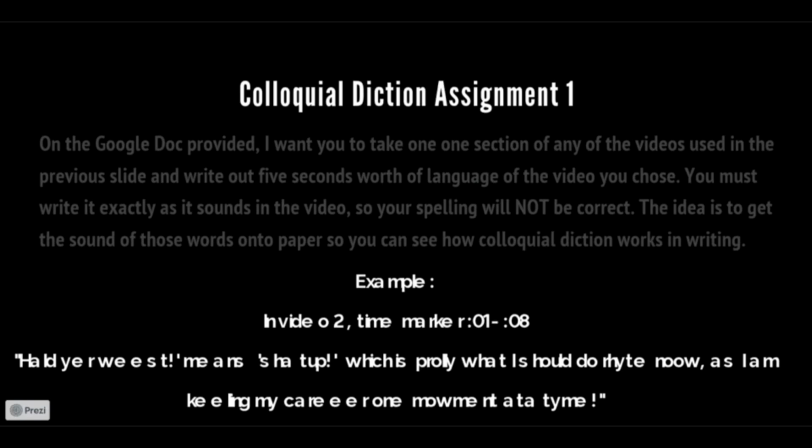So the first part, it says on the Google Doc provided, I want you to take one section of any of the videos used in the previous slide and write out 5 seconds worth, 5 to 10 seconds is probably what I should say, of language of the video you choose. You must write it exactly as it sounds in the video, so your spelling will not be correct. The idea is to get the sound of those words onto paper so you can see how colloquial diction works in writing. Very important for Uncle Tom's Cabin because there's a lot of slave language in there, and you're going to be reading it on paper and you're going to have to say it out loud most of the time to understand what they're trying to say.